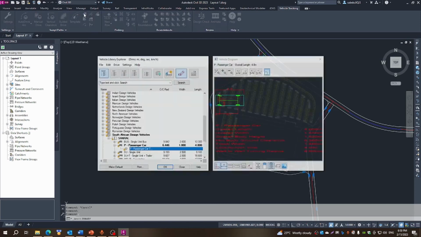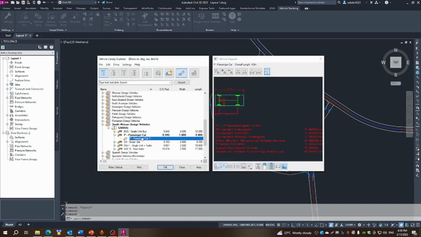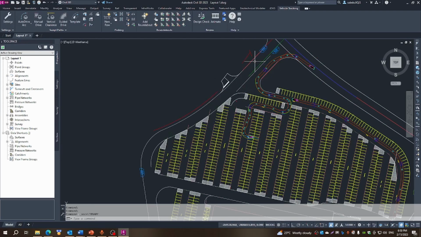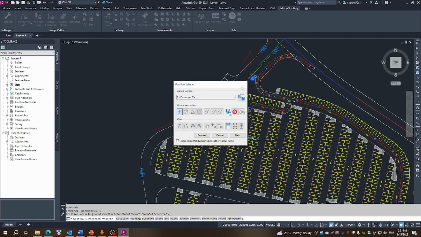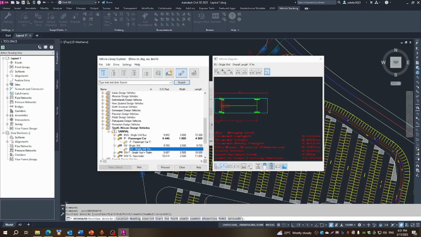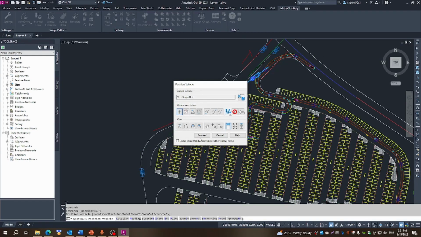So now we want to check if a single unit delivery vehicle will be able to enter the site and drive to the back to do the deliveries. So we will start with the vehicle here so that we just don't clash with the other path. Okay, no. We want this one. Yes.